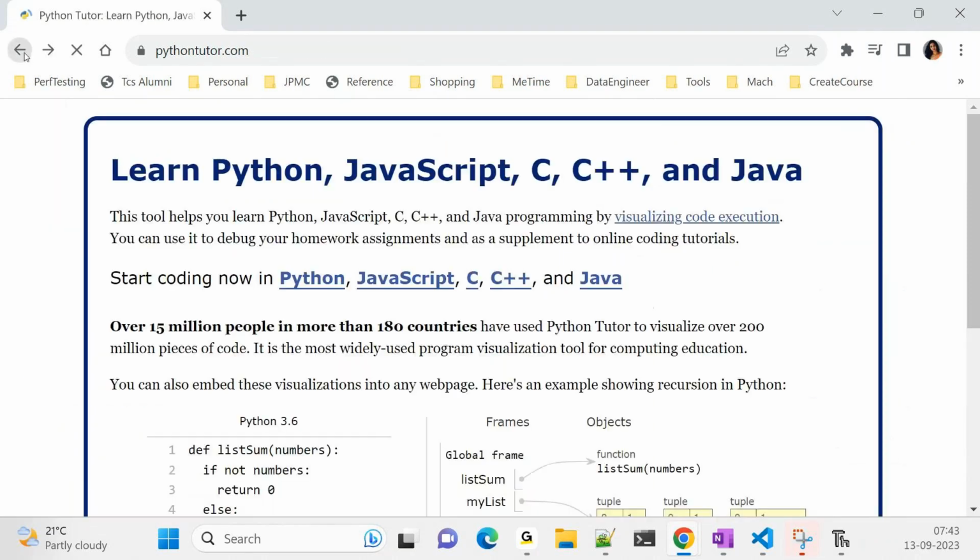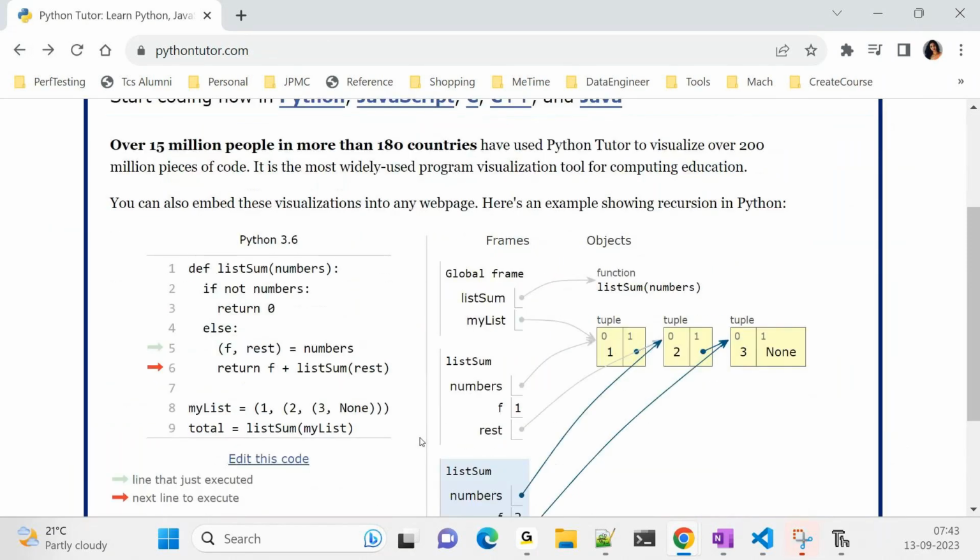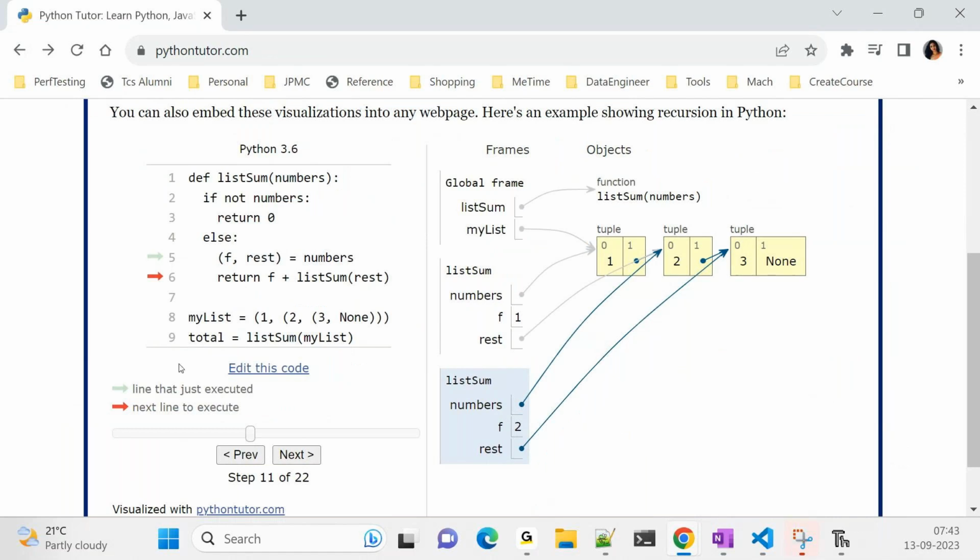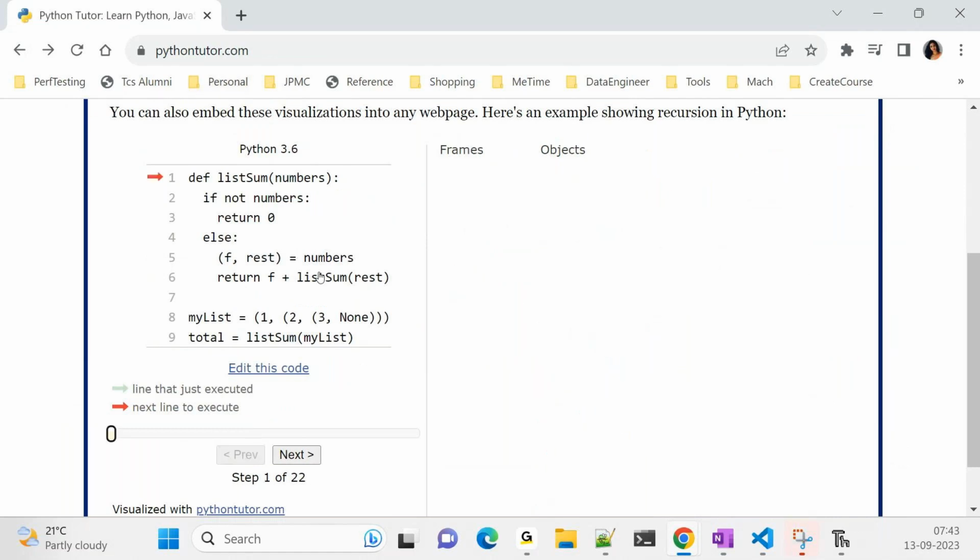So how it looks is, when you enter your program, it will tell where it starts, and then you can click on the next step. This program contains 22 steps. So let's see how this is happening in each step.